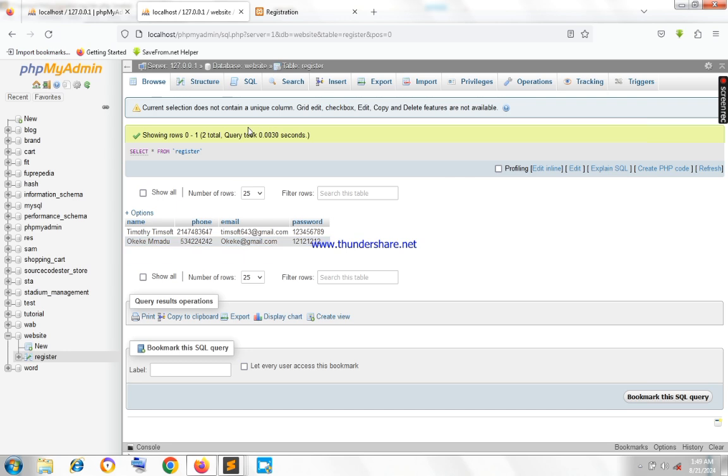So this is the basic way to store data: gather it from the form and store it in your database.